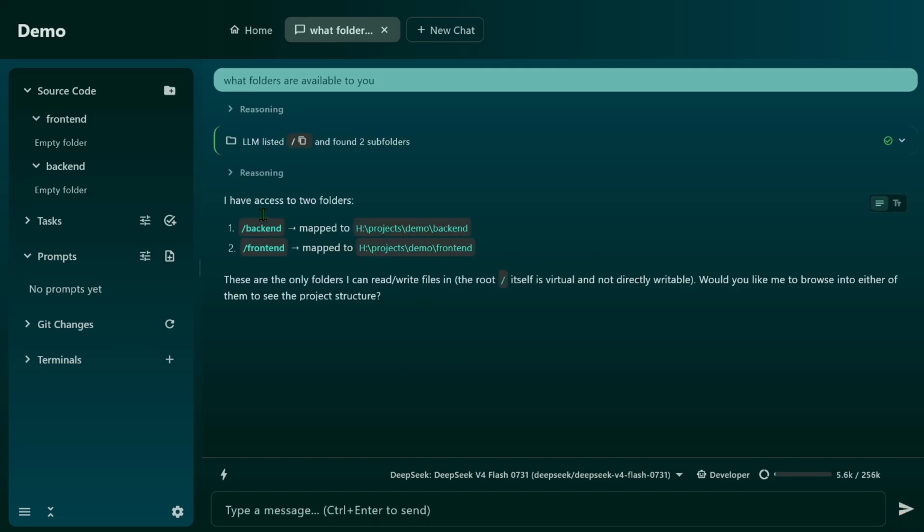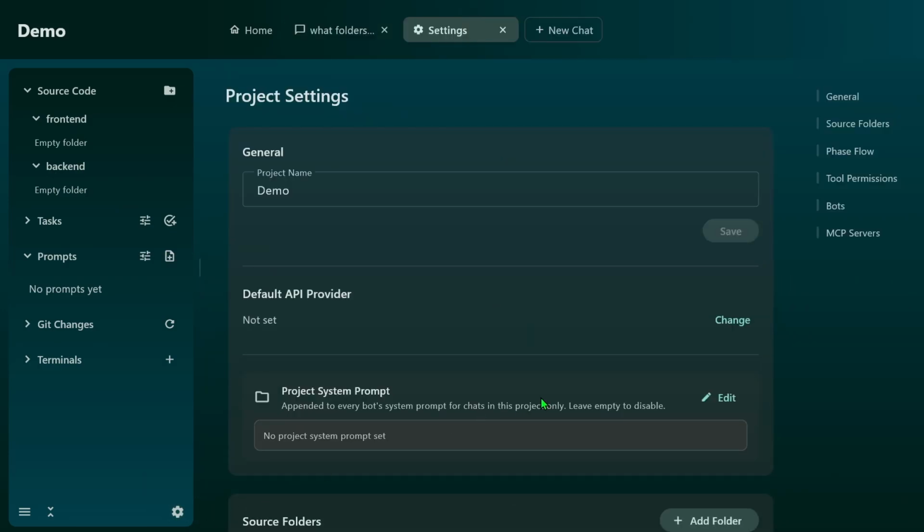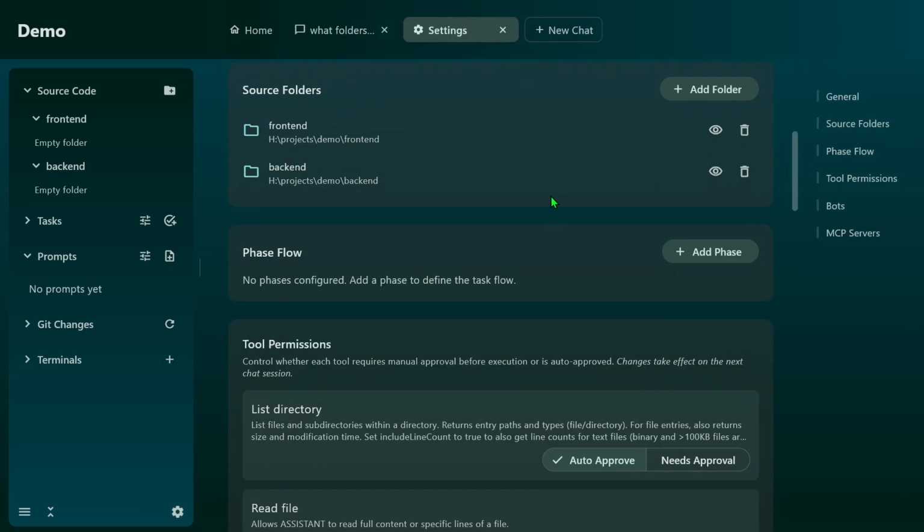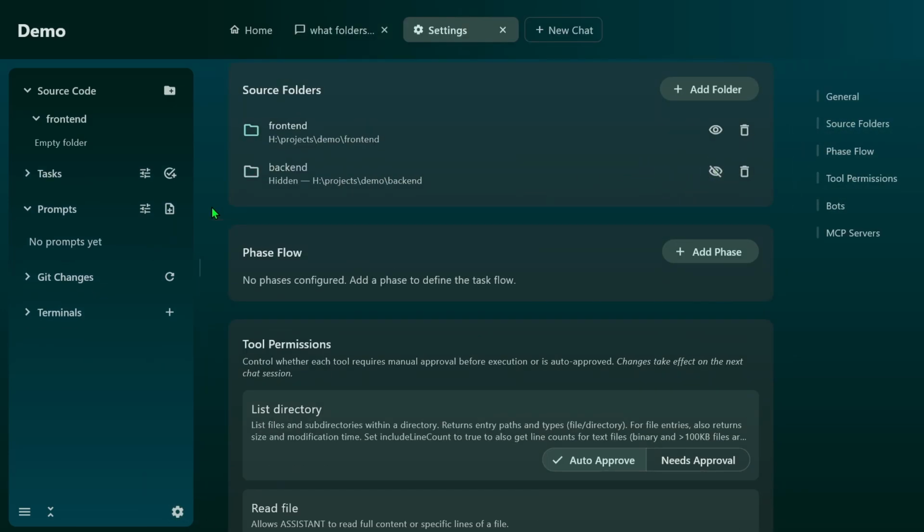So the LLM knows it has access to backend and frontend, and on the disk they live on, but it could be on a different disk. And say for a single prompt, you want it to have only access to frontend and not backend. So what we can do is go to settings, source folders. We could simply hide backend.